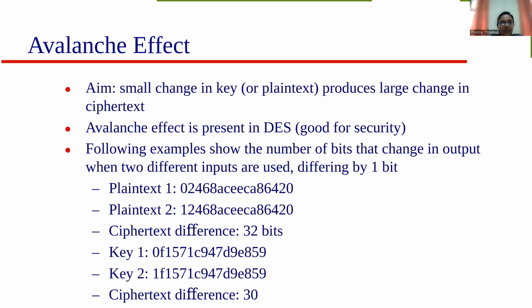Okay, so we'll just look at the theory. The aim is that a small change in the key or in the plain text produces a very large change in the ciphertext, because 16 rounds are there. In each round, the number of errors that is propagated is becoming higher. So the avalanche effect is present in DES, and it is good for security because it causes the error to be obvious. The following examples show the number of bits that change in output when 2 different inputs are used.